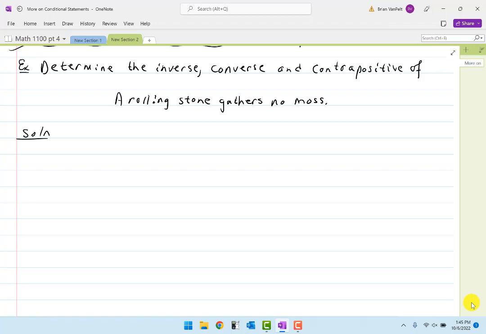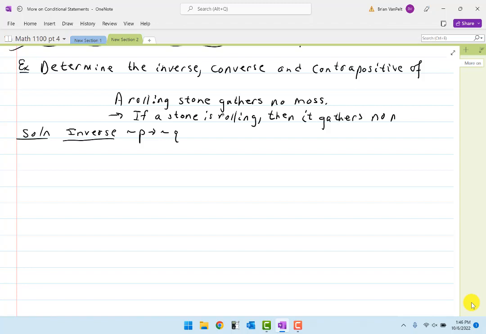All right, let's start with the inverse. This is not P implies not Q. Before I do anything, I should probably put the statement in if P, then Q form. So the phrase that I might use is this: if a stone is rolling, then it gathers no moss.